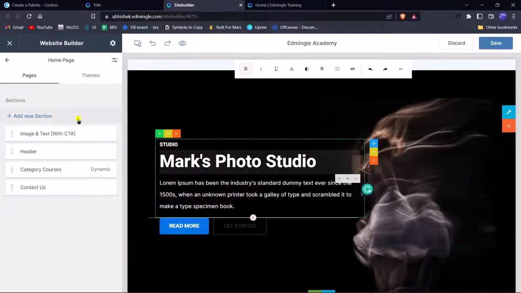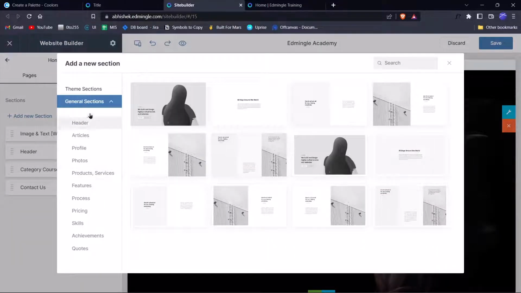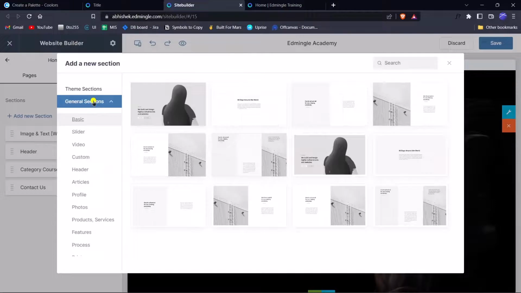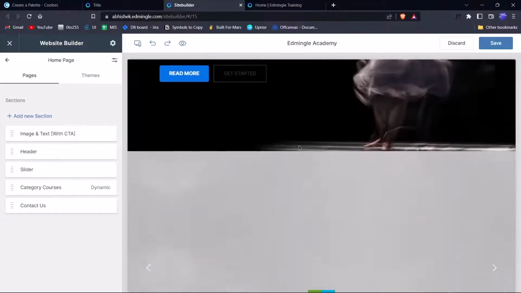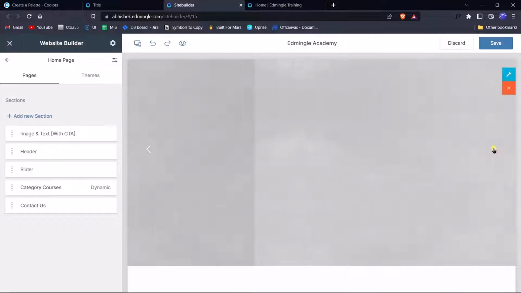So let me show you how to use sliders in our website builder. First you go to general settings, and the second option you can see is slider. We have a ton of sliders over here. Let's choose this third template. It's basically images. Now you can see a slider is added.